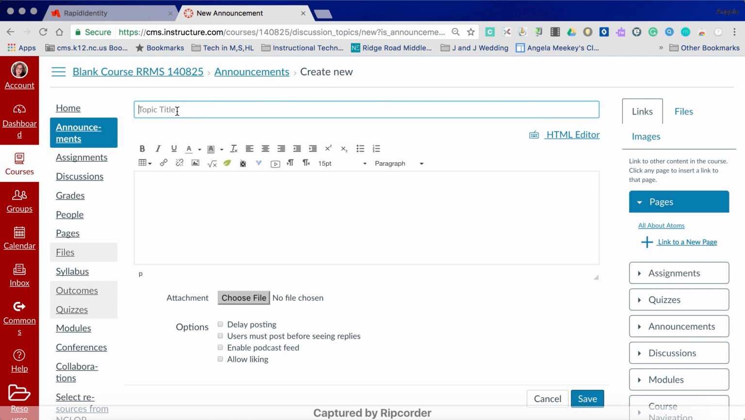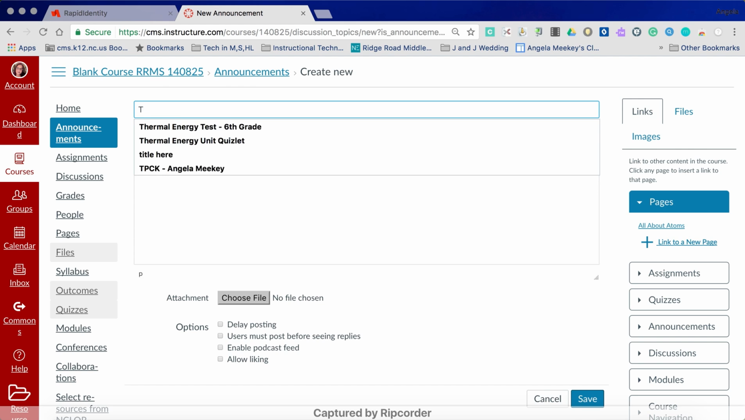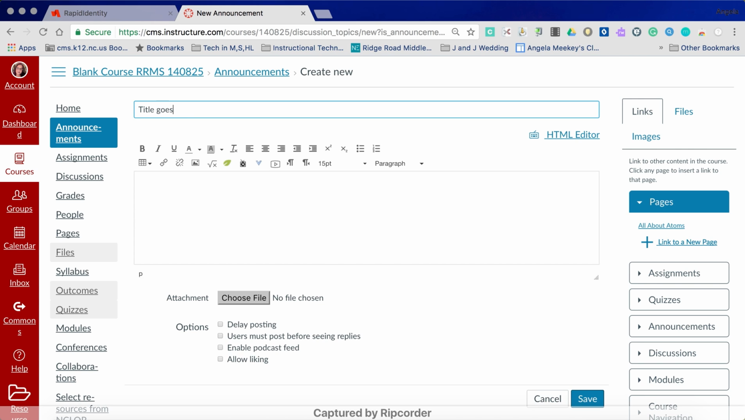Step one is we're gonna type a title. And then down here, we are obviously gonna type our announcement. This is the body of our announcement, the bulk of it. So for today, I put my daily agenda here.